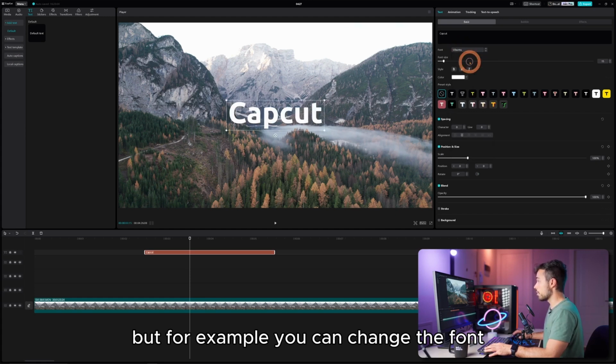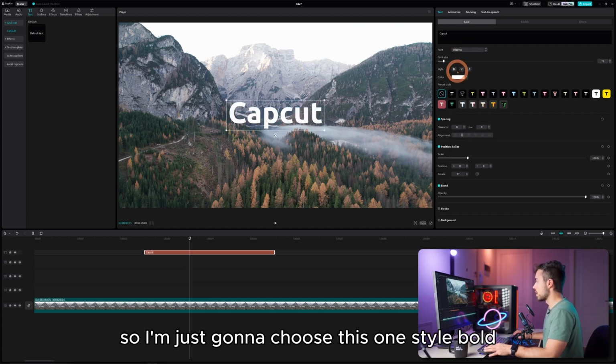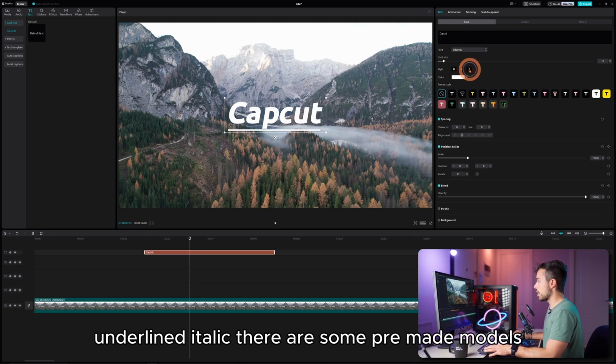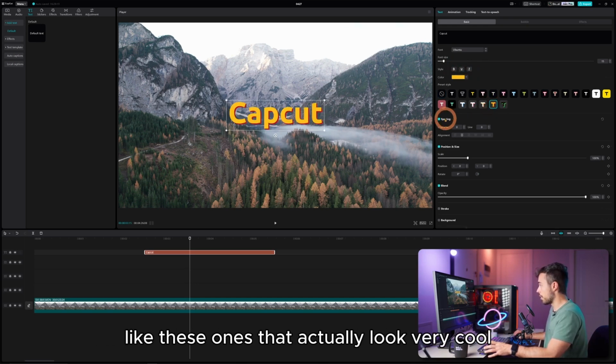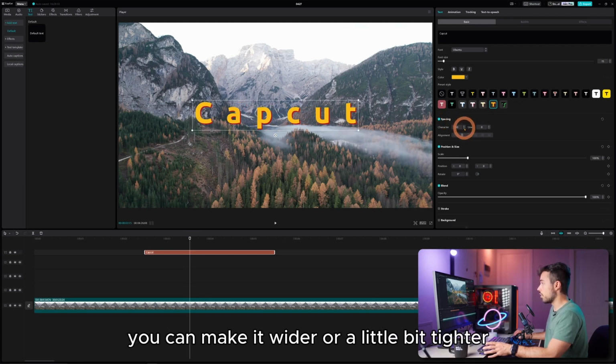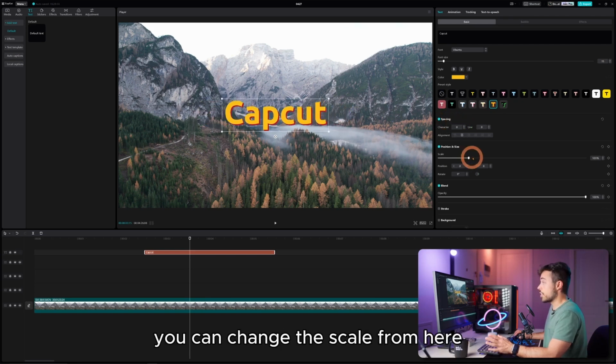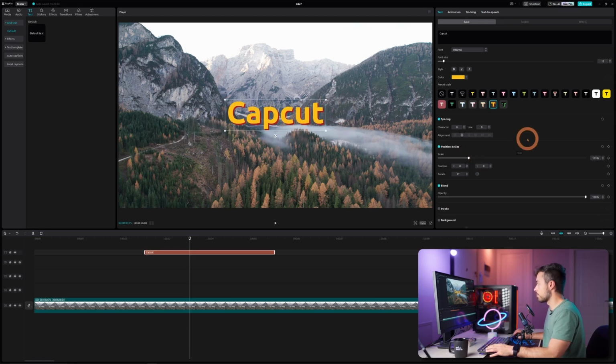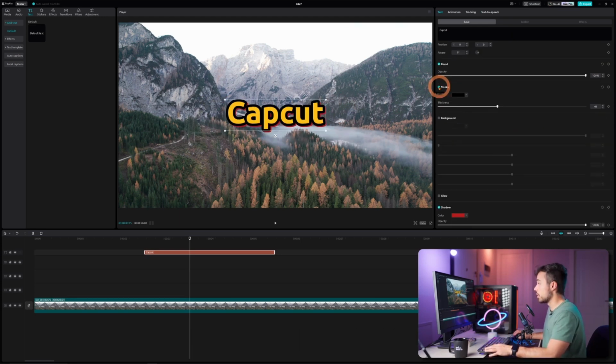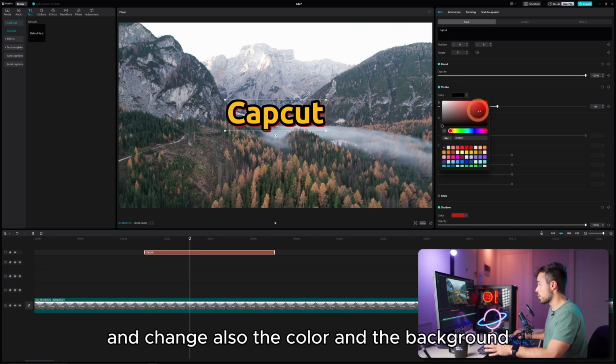You can change the font. So I'm just gonna choose this one. Style, bold, underlined, italic. There are some pre-made models like these ones that actually look very cool. You can make it wider or a little bit tighter. You can change the scale from here. And these are all keyframeable also. You can add a stroke if you want and change also the color.